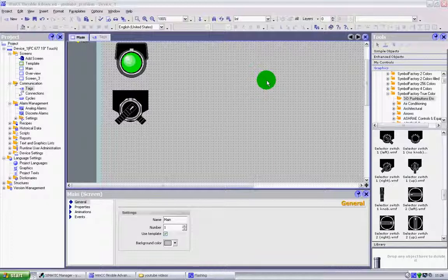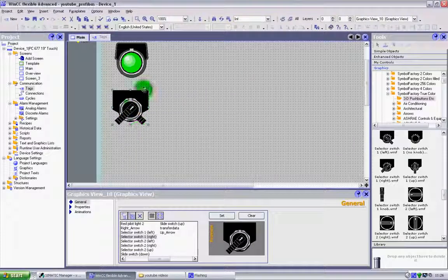Today what we're going to look at is another switch, but this is a 3-position switch, whereas the previous switch that we looked at was only a 2-position. It's either at the left hand side or the right hand side, so it's only 2 positions.